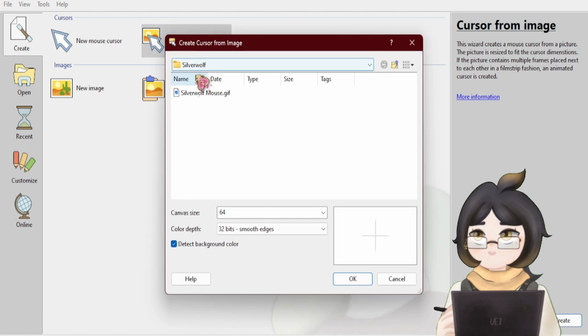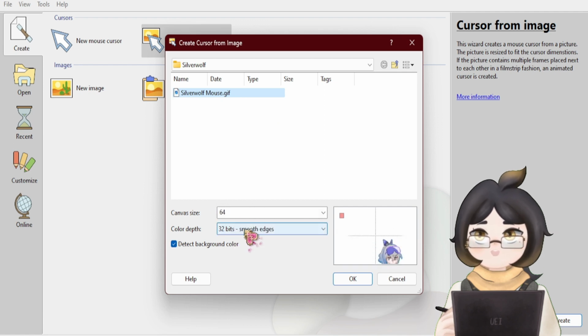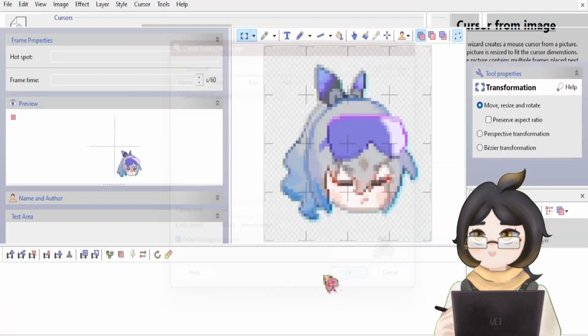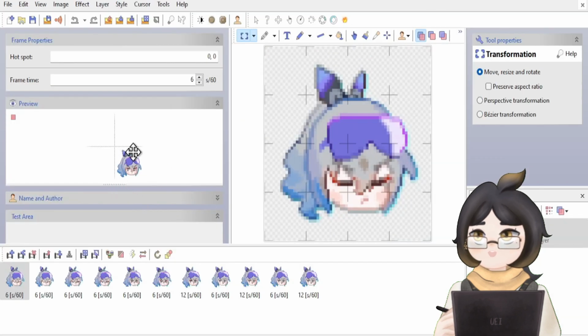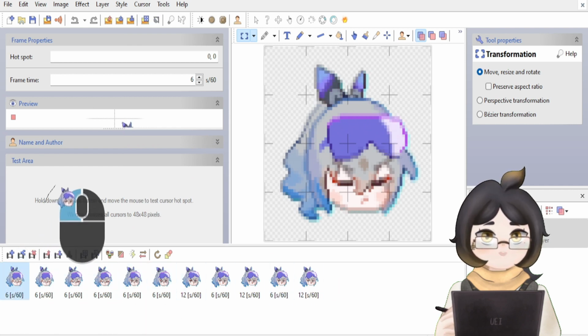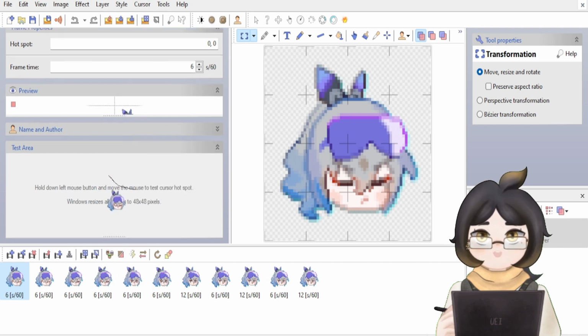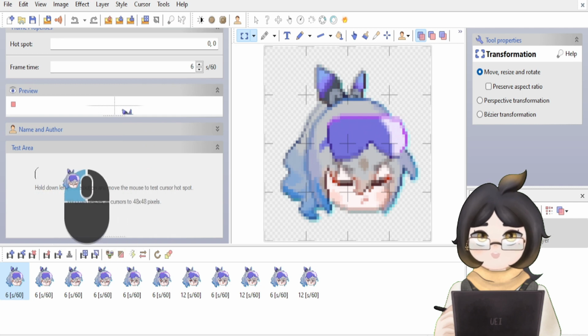Here, I'm gonna be using this Silverwolf GIF. My canvas size is going to be 64, which is the best option for most PC screens, and a color depth of 32 bits. Hit OK, and now we are in the main interface of the program. As you can see, since I'm using a GIF formatted file, my timeline contains multiple frames. If you're using a JPG or PNG file, then you're gonna have one frame down below.